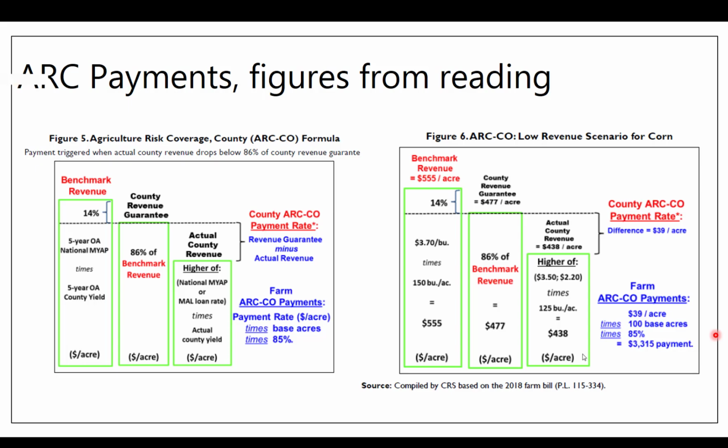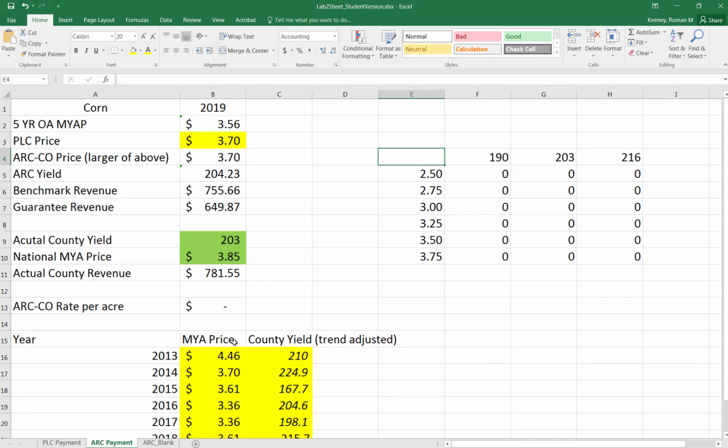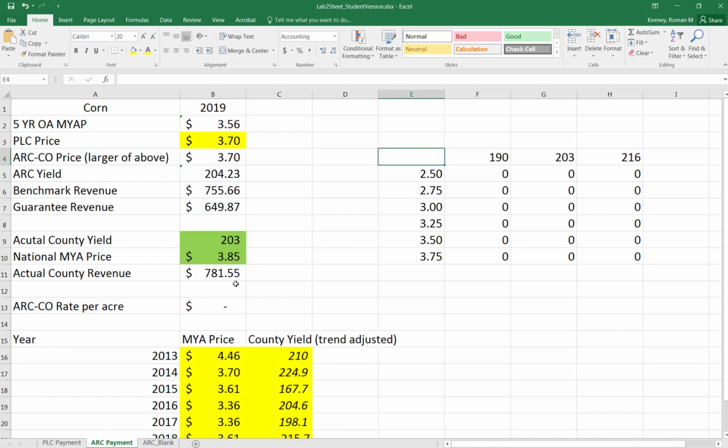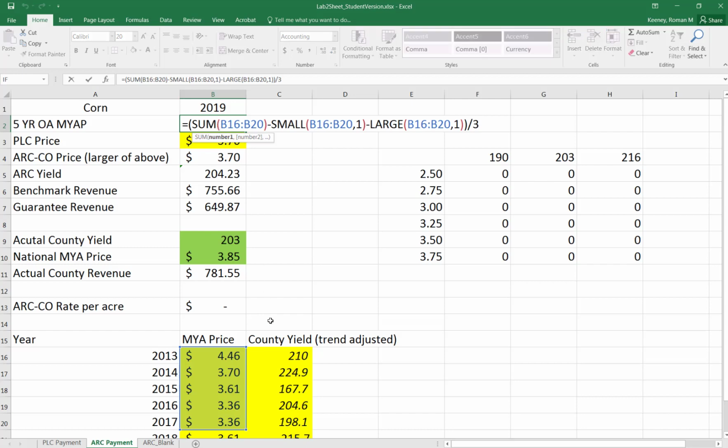I'll get the right version here and open up the second sheet. This one will show up already filled in for you, and you see that I've calculated a bunch of the same sort of things that we did before. So the 5-year Olympic average price is $3.56. If you double click on that, you'll see we're using those same 5 prices as before. We're doing a sum, and then the small, and then the large.